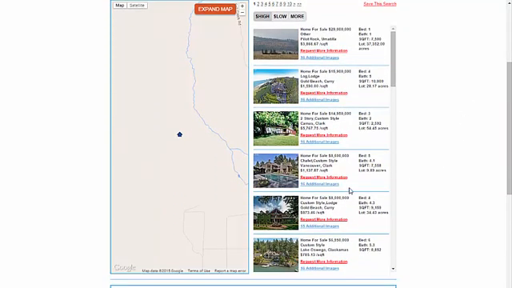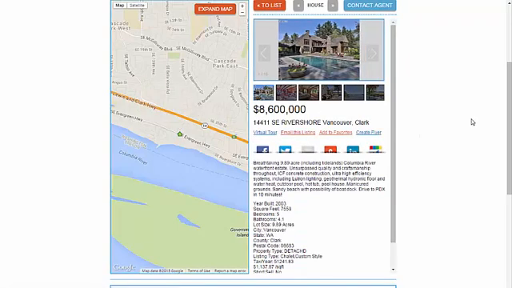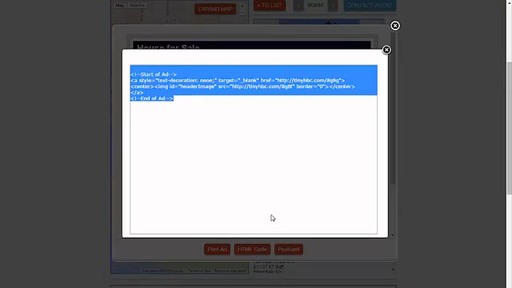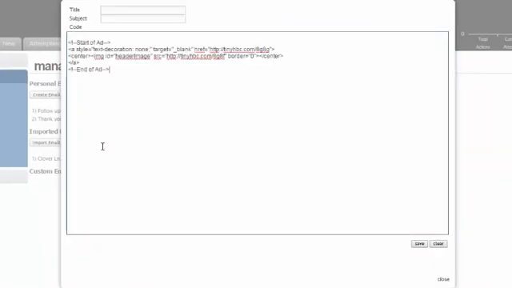Let's click on one of the Realtors. Browse through a couple of their listings and click on a property. This is the property we'll use for this example. We're going to click on Create Flyer and then click on the HTML code button. I'll highlight and copy the code for the flyer. Now let's jump back to the input window and paste it into our input email box.